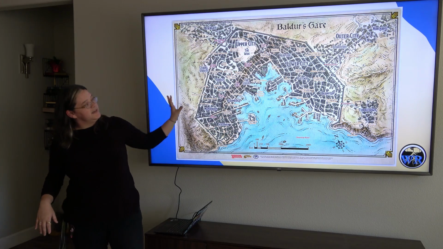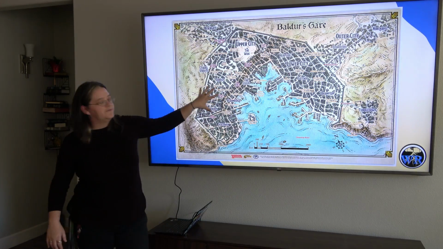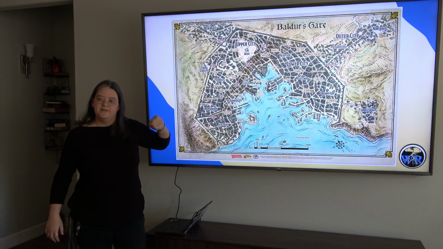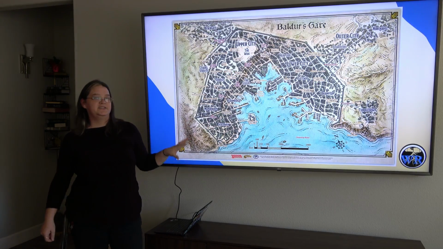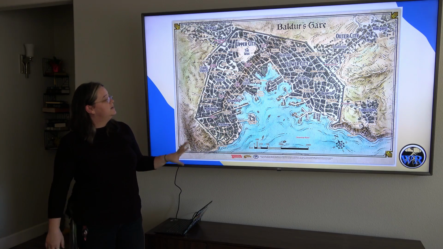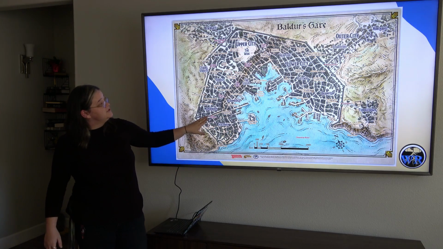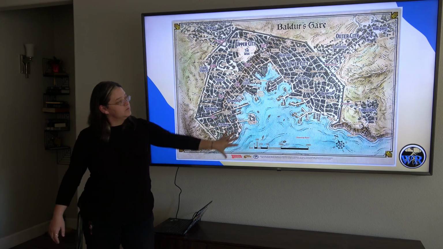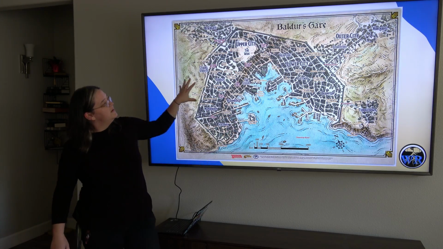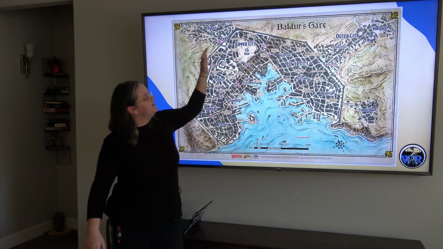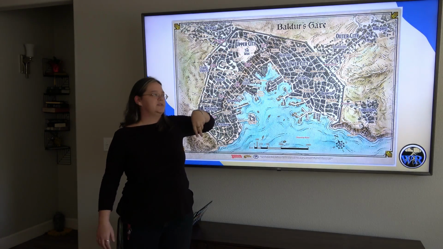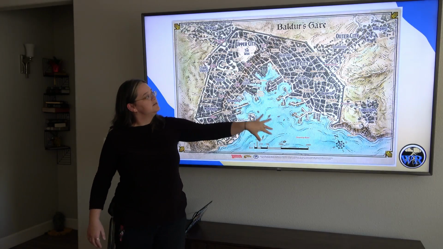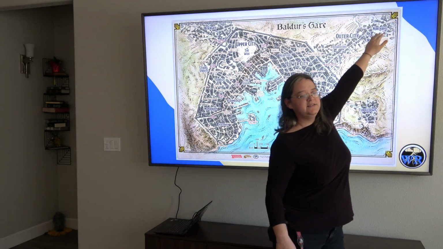This is Baldurs Gate. This is from the, I believe, Advanced Dungeons and Dragons. So this goes back a ways in the Dungeons and Dragons realm. So you've got major gates here, you've got your aquatic area here, and different ways to get from different portions to the city. You've got the upper city, the wealthy city, and such. Your outer city as you're moving into it.